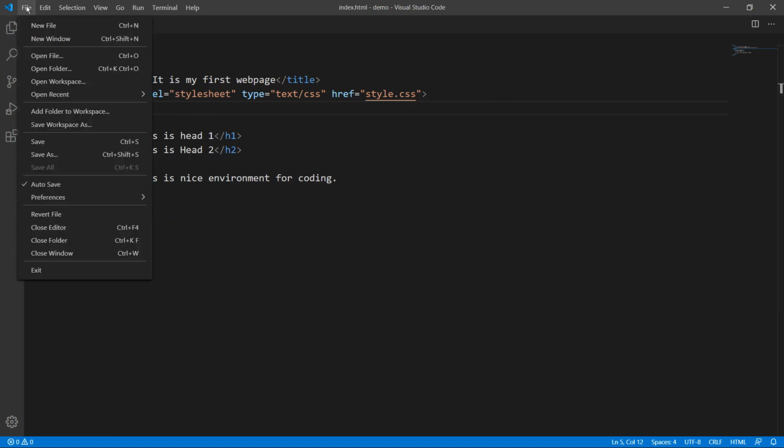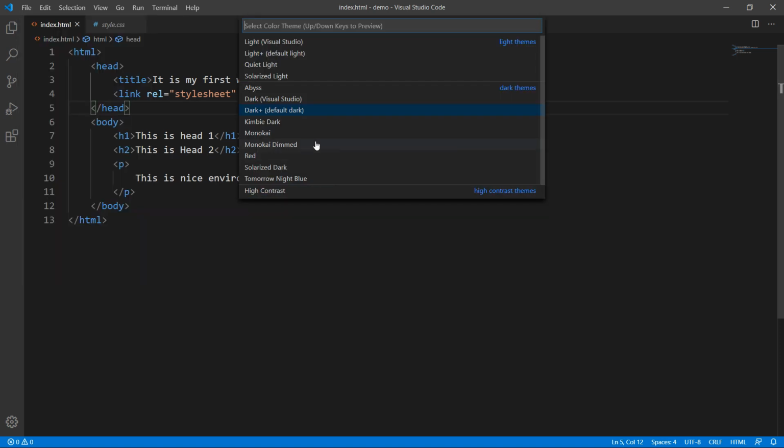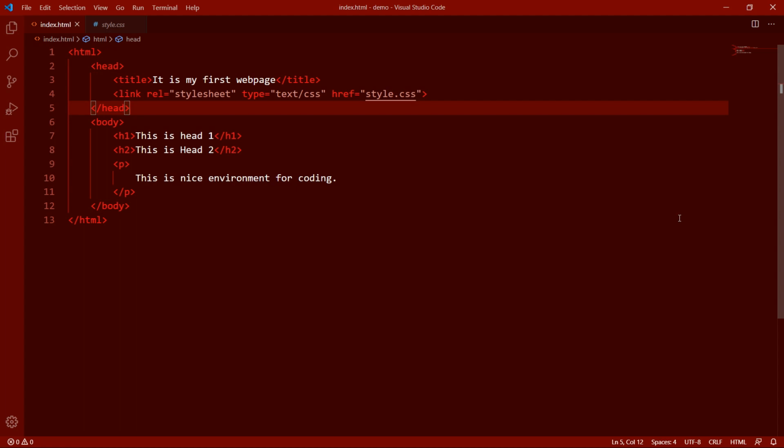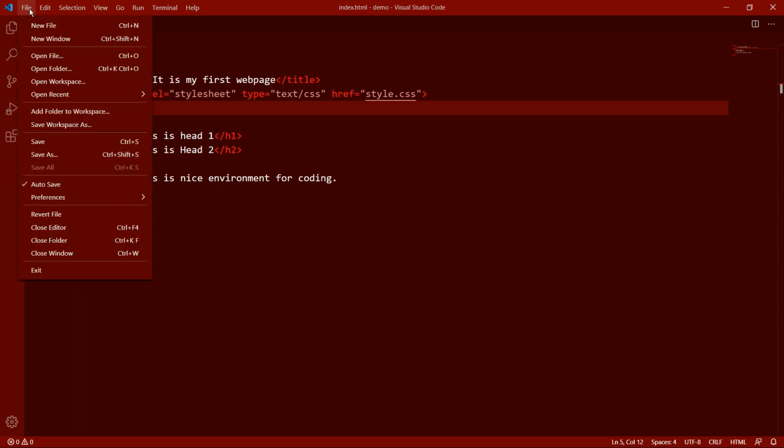Now I am coming to some of the themes. Here in File, you go to Preferences. In Preferences, you can see Color Theme. Just click on Color Theme. It will show you a list of color themes. I have just selected one color theme, red. It looks fully red in color, and someone might choose that one, but I am not choosing it. I am comfortable with the default setting. So now I want to change back to the default.